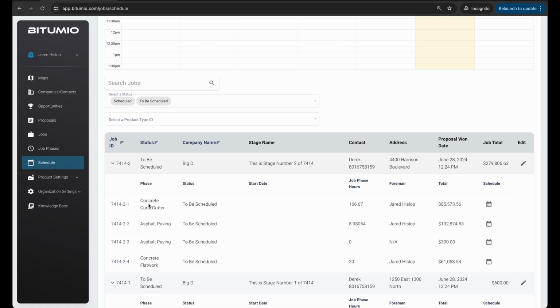So now you can see I've got 4 products within that proposal. So it's going to create 7414-2 because this is the second stage, right? Stage number 2 of 7414. So that's going to be the second job created from this proposal, and phase number 1, phase number 2, phase number 3, and phase number 4.